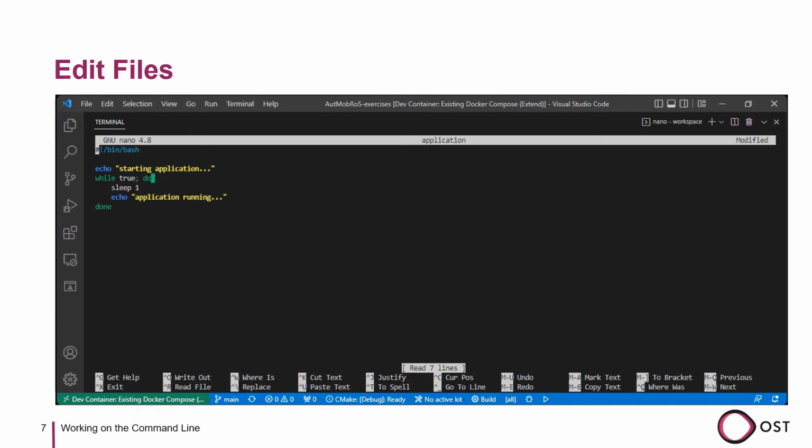We can now make some changes to the file. Keep in mind that we cannot use the mouse on the command line, so we use the arrow keys to move the cursor around. After finishing our changes, we can save them by pressing the Ctrl and S key simultaneously. To close the editor, we press Ctrl X.